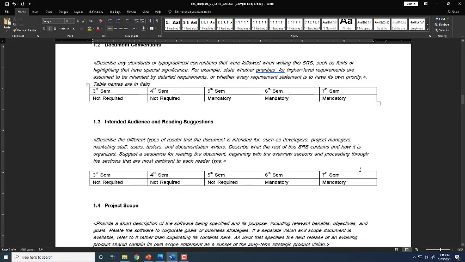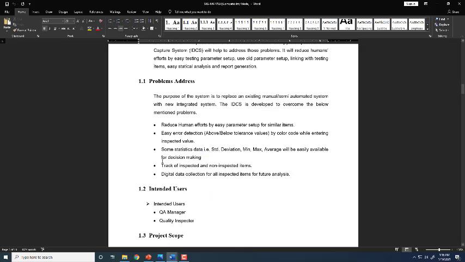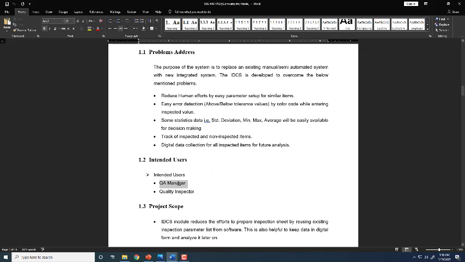Intended audience and reading suggestions: you may write over here who the actual users are. Here the users are the quality manager and quality inspector. In this project there are two users, the manager and inspectors, both having different roles and responsibilities. The manager performs the role of daily routine work, while the inspector focuses on the quality parameters and whether quality is going up or down. So decision making will be the responsibility of the quality inspector, but the daily routine is the responsibility of the quality manager. That comes under the intended users.